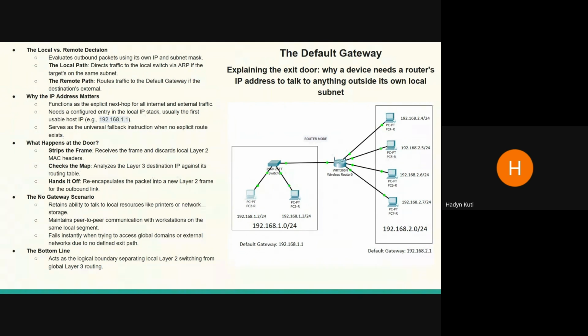Why the IP matters? Because it functions as the explicit next hop for all internal and external traffic. This needs a configured entry in the local IP stack, usually the first usable host IP. This serves as the universal fallback instruction when no explicit route exists.